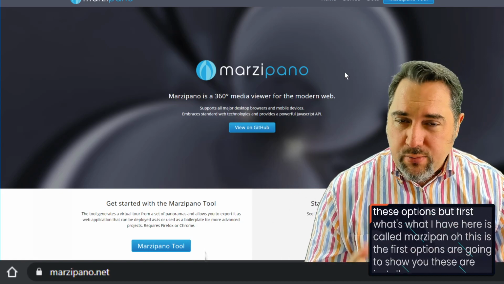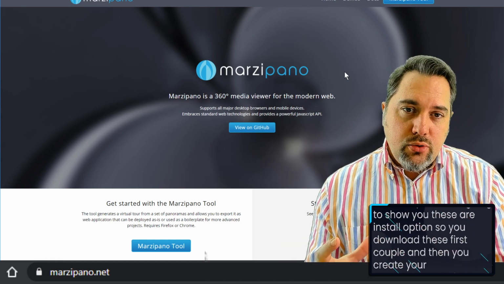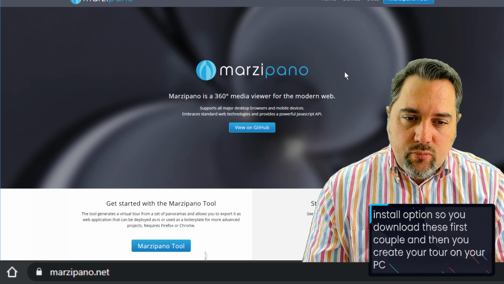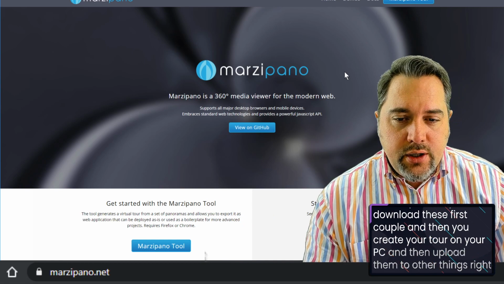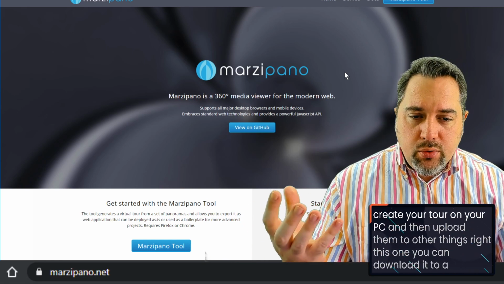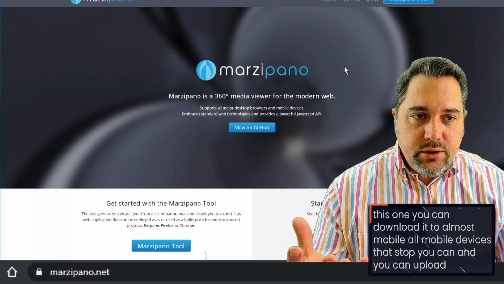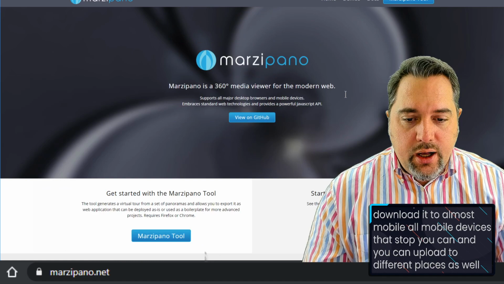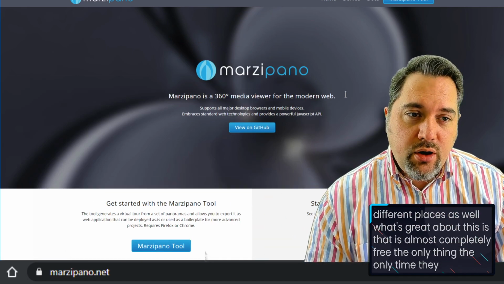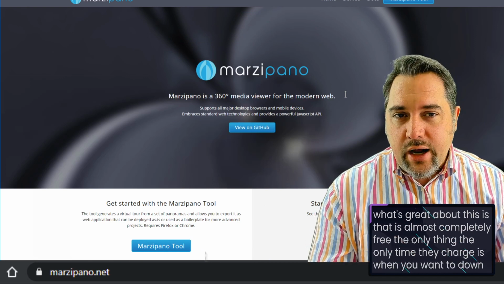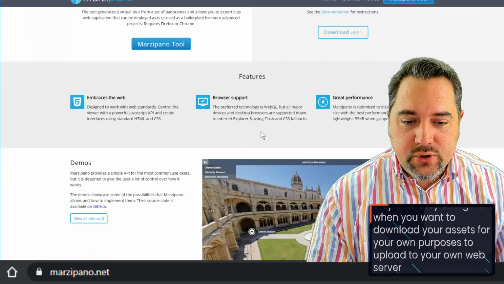These are install options. So you download these first couple, and then you create your tour on your PC, and then upload them to other things, right? This one you can download to all mobile devices, desktop. And you can upload to different places as well. What's great about this is that it's almost completely free. The only time they charge is when you want to download your assets for your own purposes or to upload to your own web server. So it's web-based.